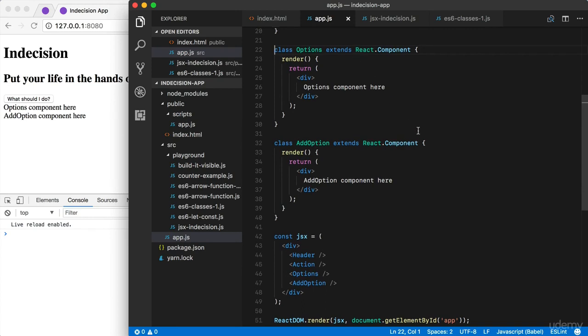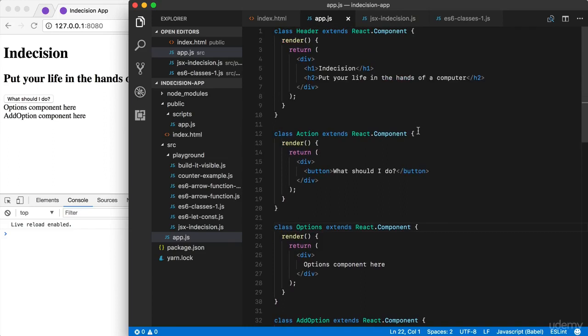Now, we covered a whole bunch in this video. Let's take just a quick moment to recap. What did we learn? We learned that React components are just ES6 classes that extend something React gives us. We also learned that they have to have an uppercase first letter, and they have to define a render method. So this is a pretty bare bones component. This is basically as simple as it gets.